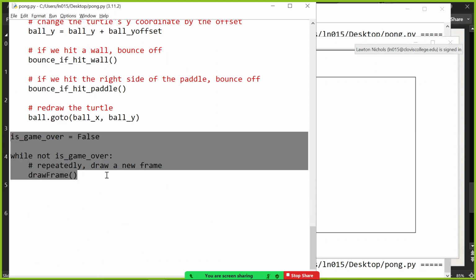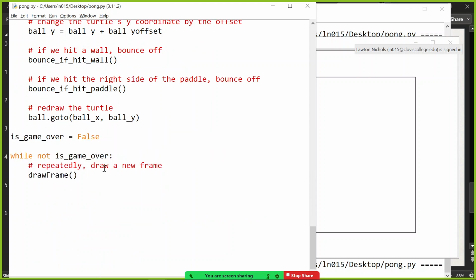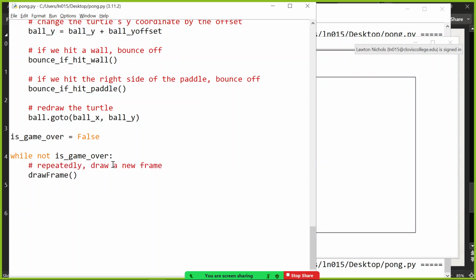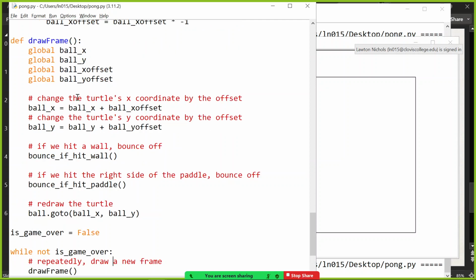So moving the ball is this loop way down here, after all the functions. We make sure that the game is not over to begin with, and as long as it's not over, we're going to draw a new frame, which involves moving the ball, nudging it slightly, getting it in its new spot. And so what does draw frame do?